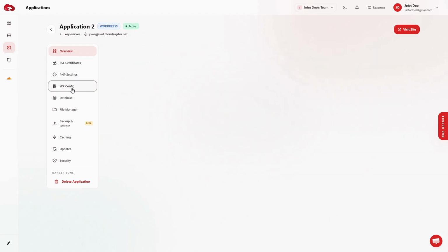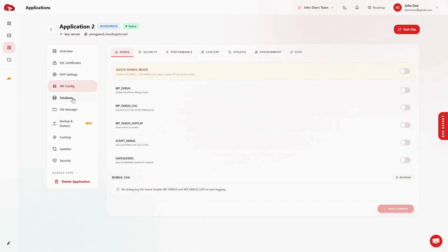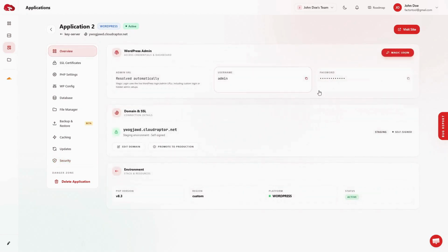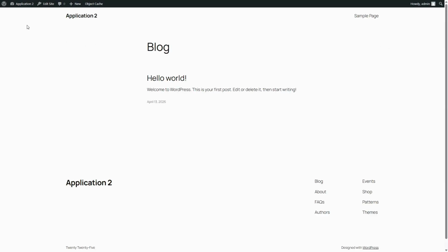Magic Login is designed with security in mind. It only works for authenticated CloudRaptor users. The login link is temporary and cannot be reused. Access is limited to the selected application, and HTTPS must be enabled to ensure secure authentication.